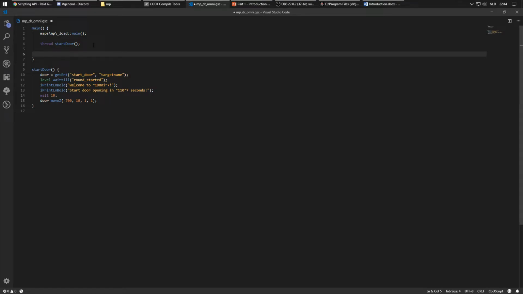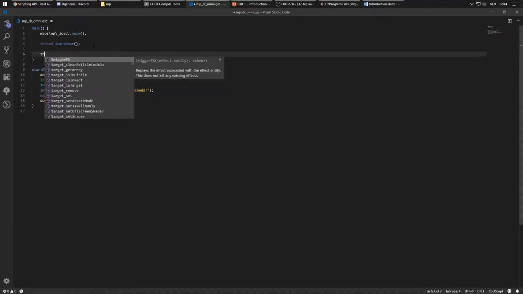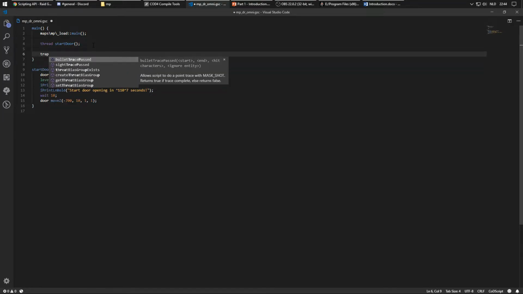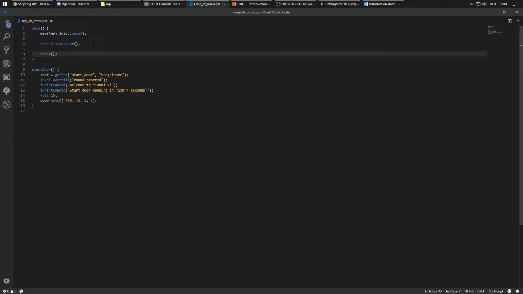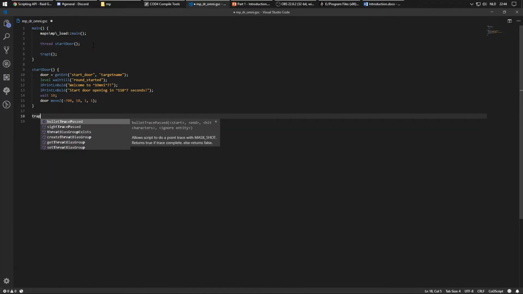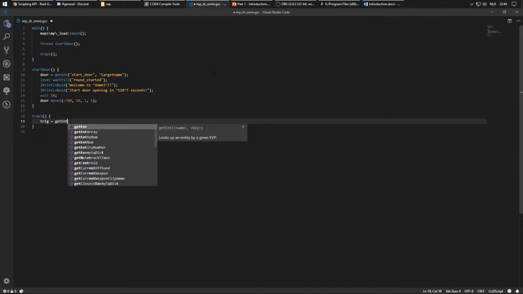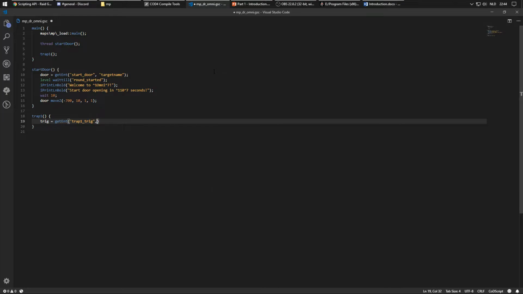So I am going to categorize these. Actually, it doesn't matter. We should make a trap1 function. So we've got our first trap. First things first, obviously we're going to want to pull in our entities before we do anything else. So we're going to get the trigger using the exact same thing we've done before. Trap1trig. Target name. There we go.